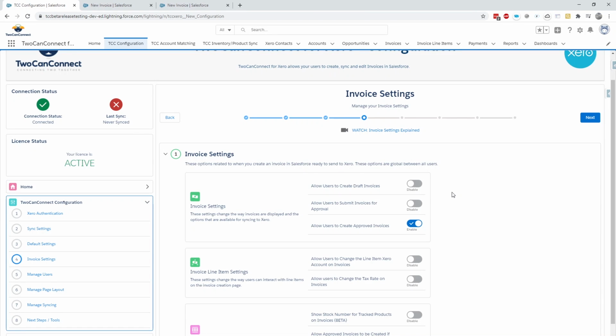This will change depending on your needs, but remember this is a global setting, which means that if you allow draft invoices to be created or submitted invoices to be created, that applies for all users that are creating invoices from within Salesforce. The next options relate to invoice line item settings.